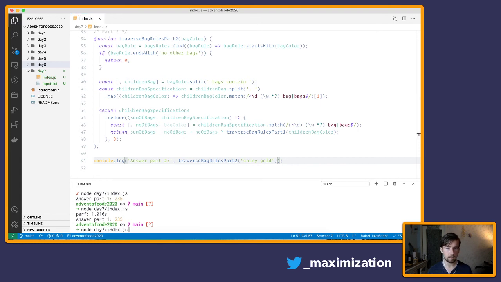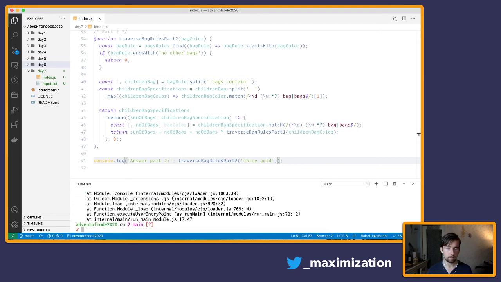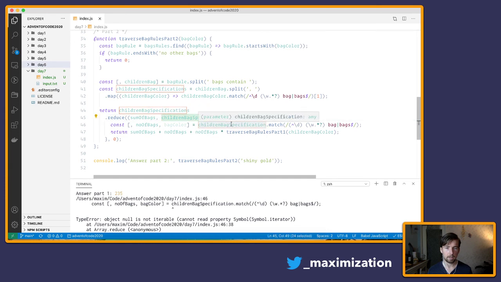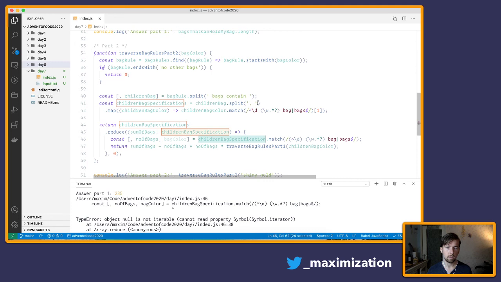Let's see if this crashes. It doesn't crash in an infinite loop, but it does crash on a syntax specific: object null is not iterable. Children bag specification, because I don't split it. Wait a second. Specifications, bag contain.